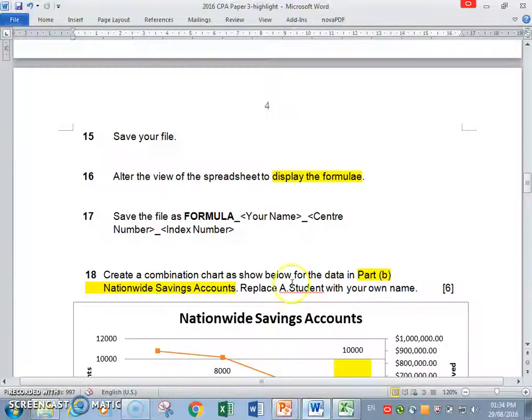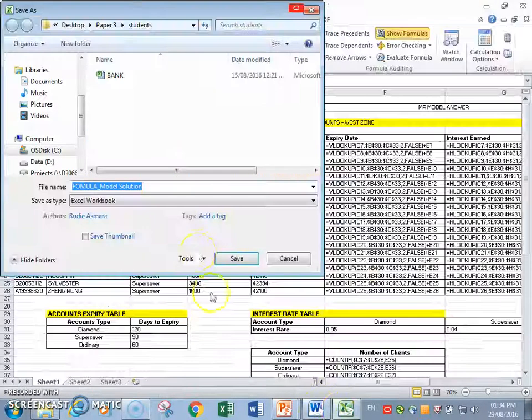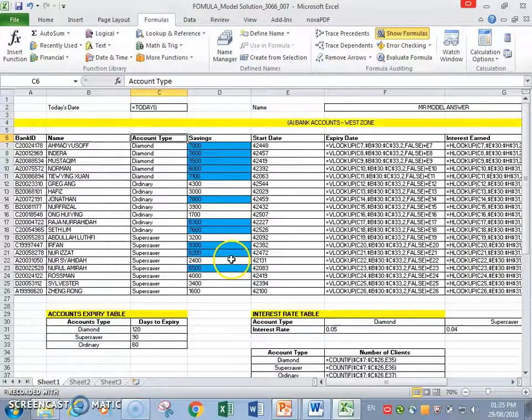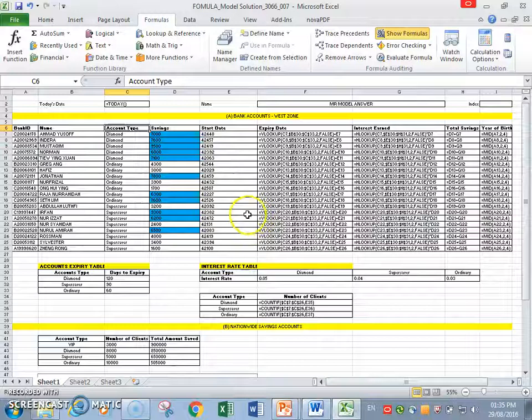Let's see what else. Your name, center, index number. Okay, assuming that my center is 3066 and my number is 007. Done. Okay, there you go. The complete solution to the task 1. So look out for the other solutions.